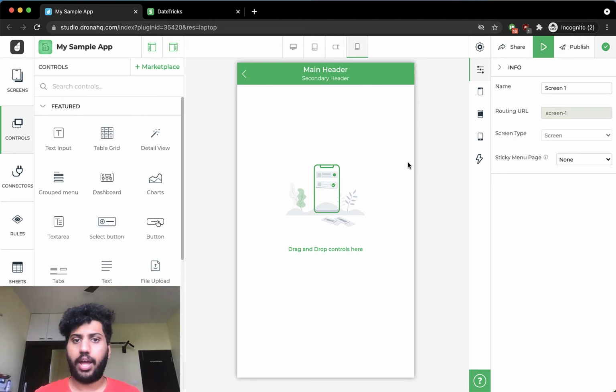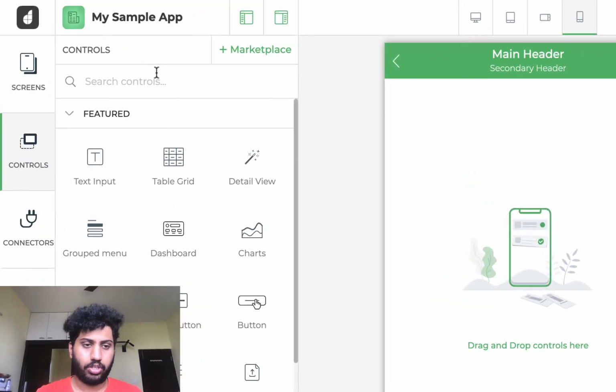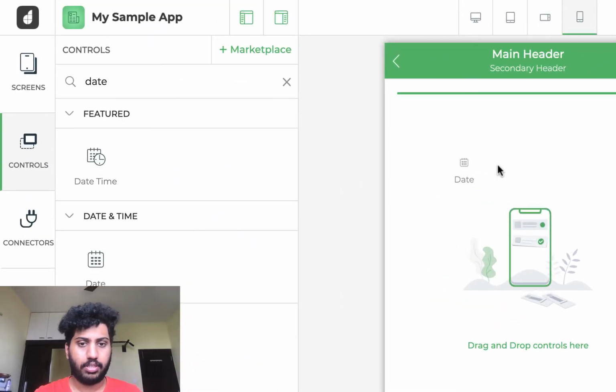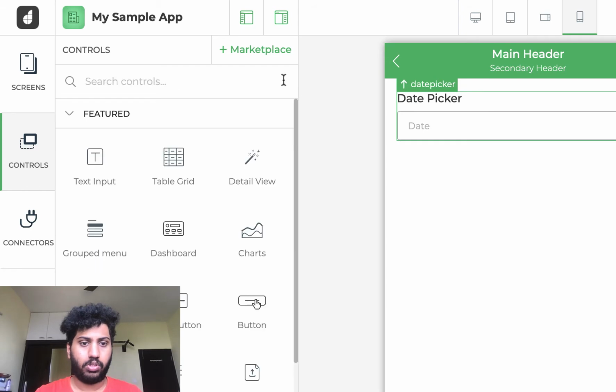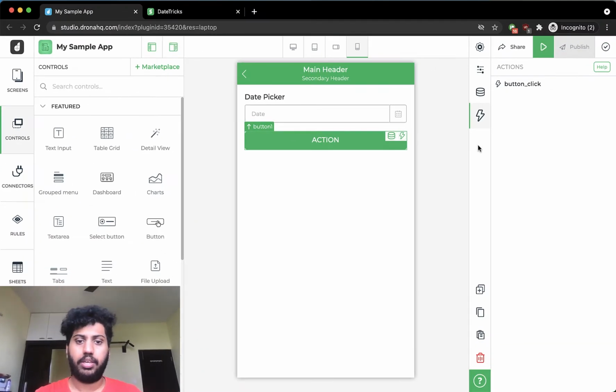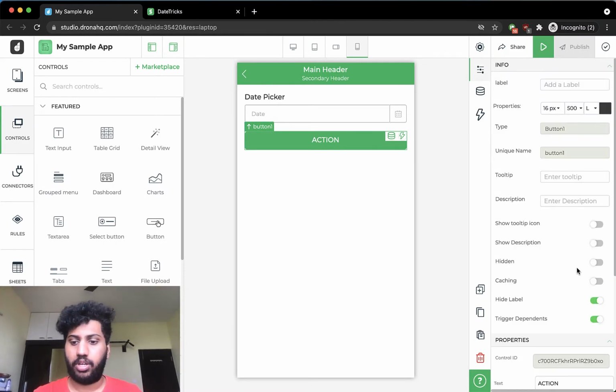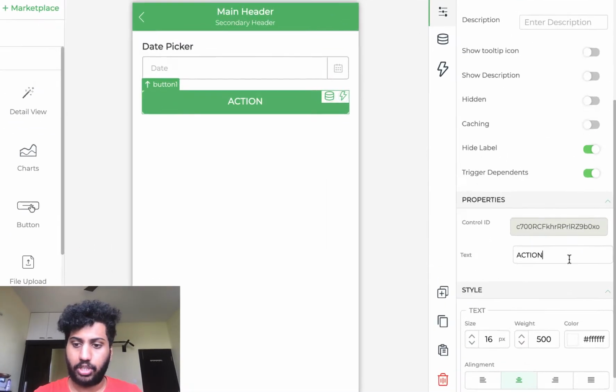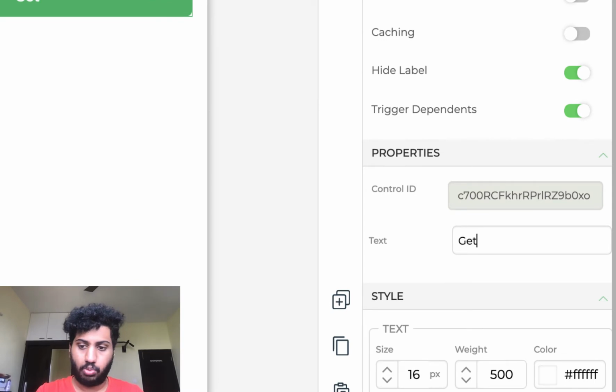So first let's look at how to send dates using our email bodies. So for that I'm first going to search for a date control and add it on the screen. And let me also add a button on the screen. So the idea is when the user clicks this button, he's going to get an invite for an event. Of course, that message has to contain the date too. That is what we're going to figure out now.